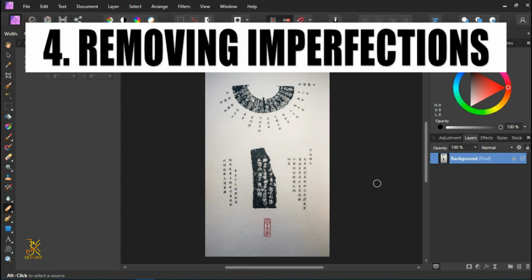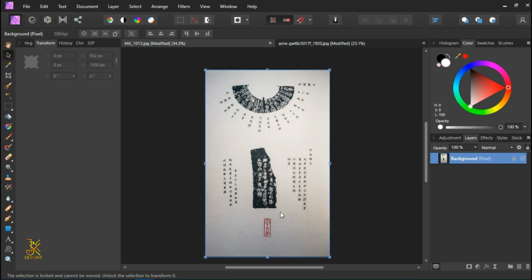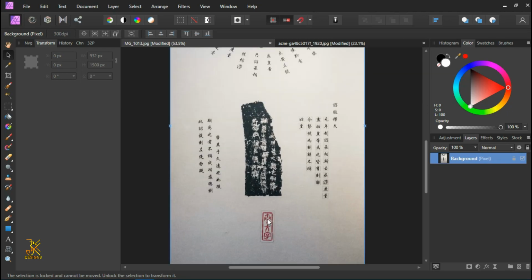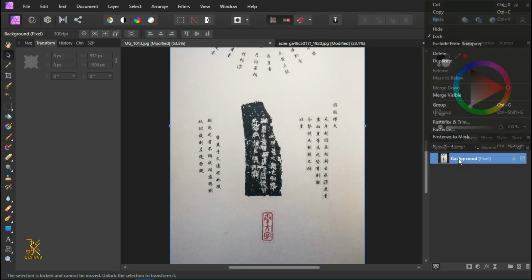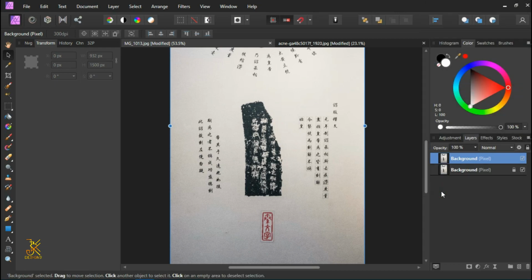The next thing you should know is how to remove imperfections in Affinity Photo by simply using the in-painting brush. For this example, we are going to remove this red stamp of ours by using the in-painting brush tool. But before we do that, we have to make a duplicate of this original image by simply pressing Ctrl J on your keyboard. The reason we do this is to work non-destructively. This means that we shall keep the original image safe by making changes on the duplicate.